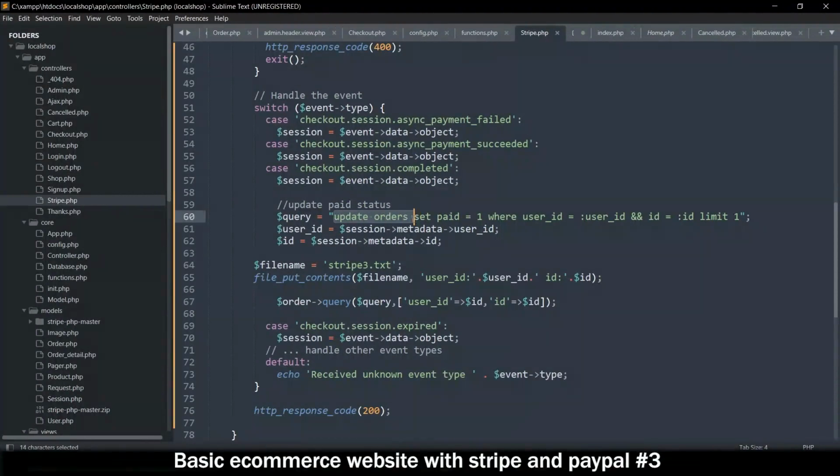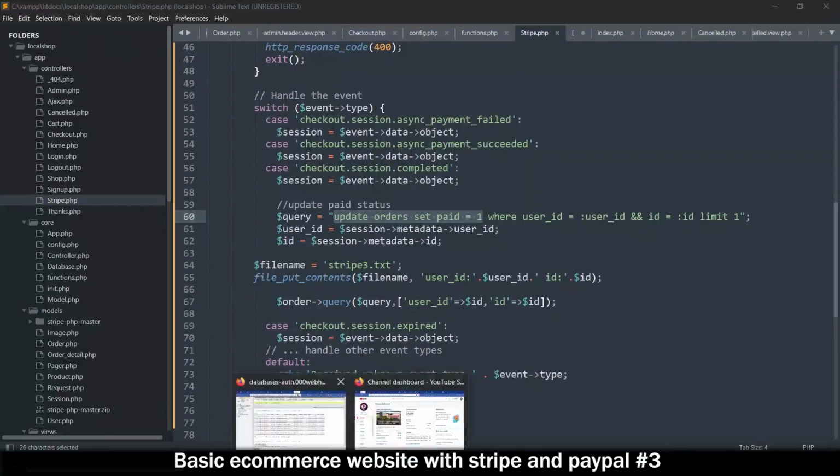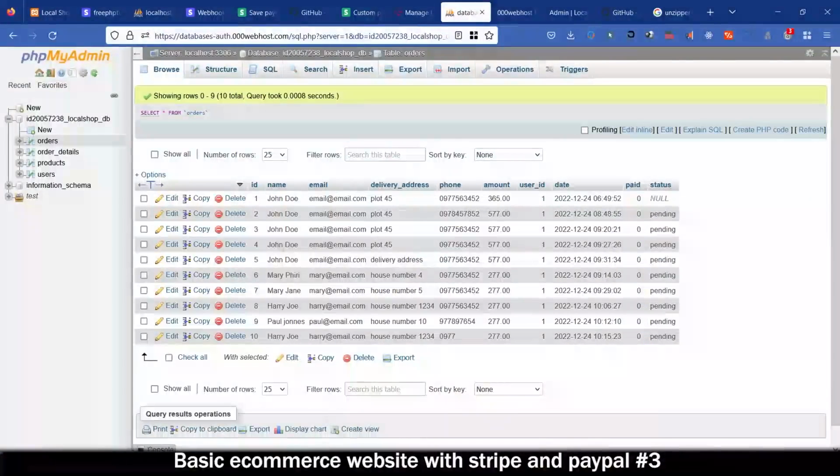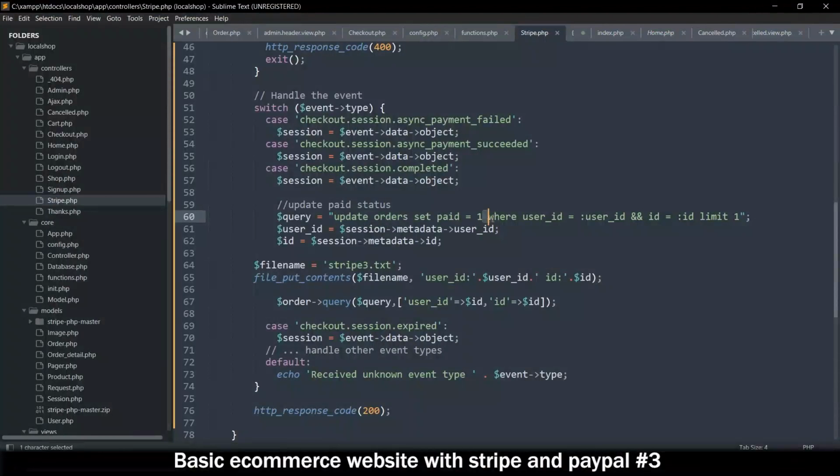Update orders, set paid is equal to 1. Is there a column named paid? Yes. So paid is equal to 1 where user ID is equal to user ID. User ID, great, which we managed to get as 1. And ID is equal to ID, let me see, 1. Okay, this is very strange. Things look like they're just fine.